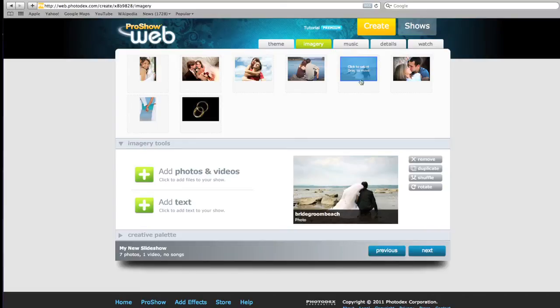You also have some other options. You can delete a file by selecting it and then hitting Remove. You can make a copy by selecting Duplicate. You can shuffle the order of everything by hitting Shuffle, or you can rotate your content by 90 degrees by hitting Rotate.